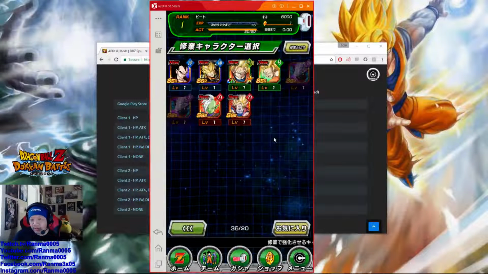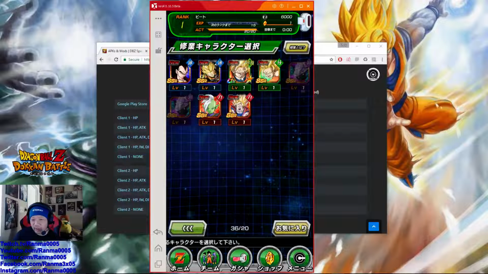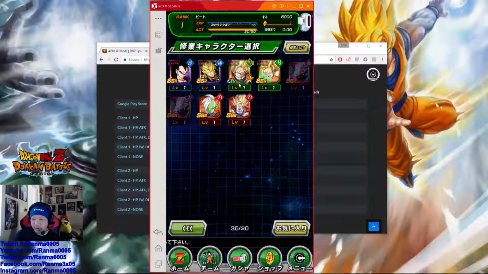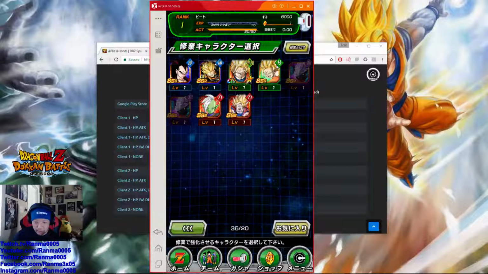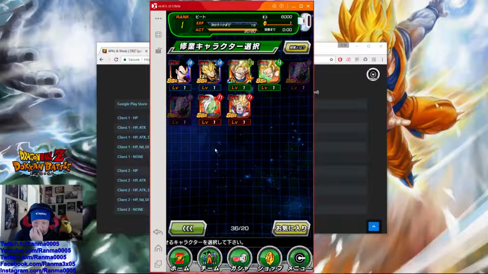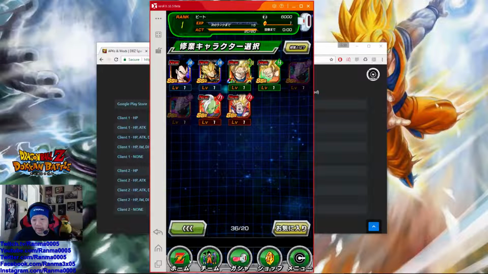So we got 6 SSRs, Super Saiyan 4 Vegeta. We got the Trunks. We got the Anniversary Goku that also comes with each reroll. Angel Goku, Zamasu, Brawly Batch Goku. So this has got a decent amount of stuff on it.